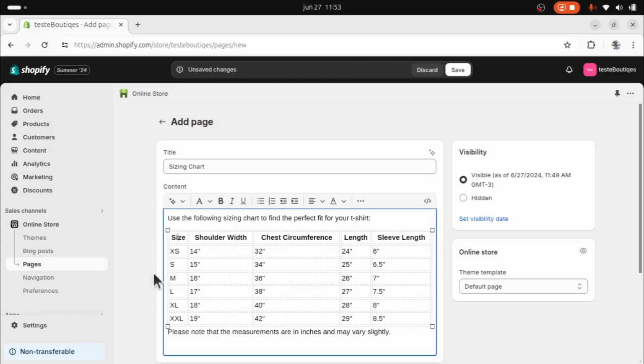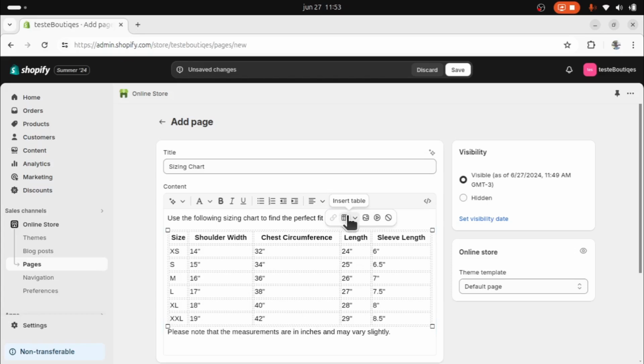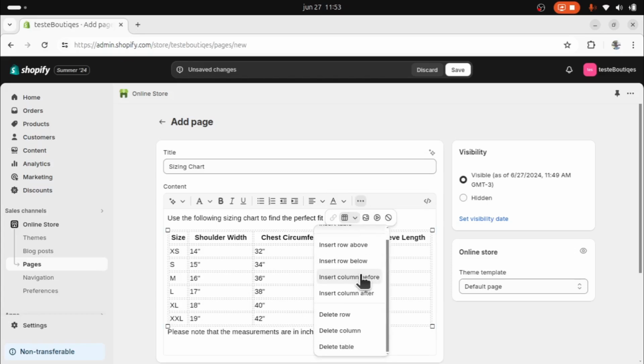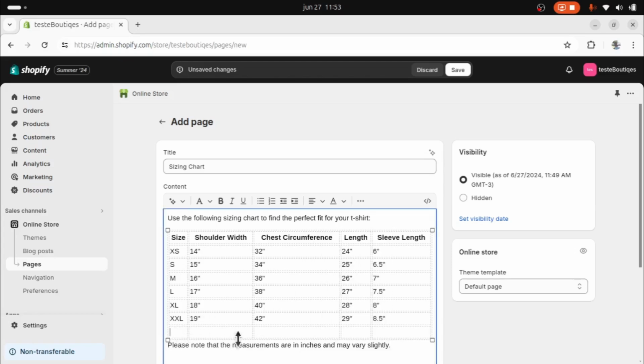I can also insert rows. So if I click on the last row and I click on the table icon again, I can actually insert a row, for example, below that last row. If I click on insert row below, a new row will appear, right? I will hit Ctrl Z.